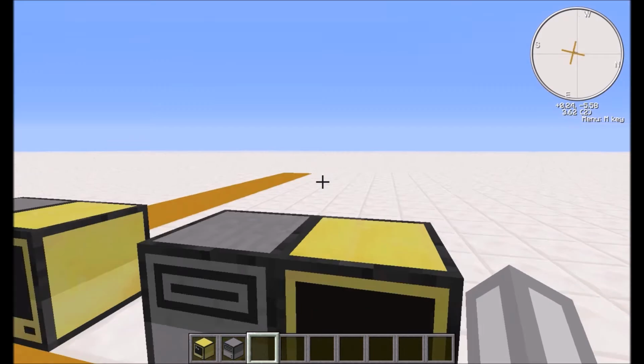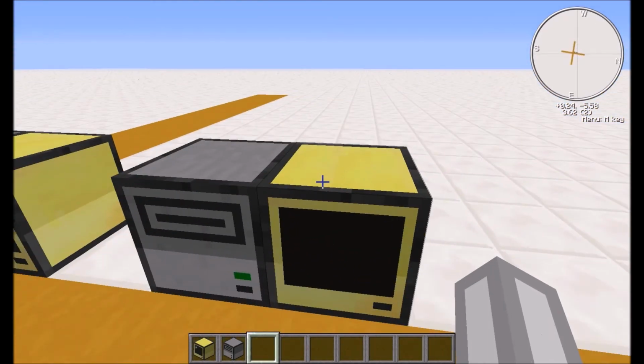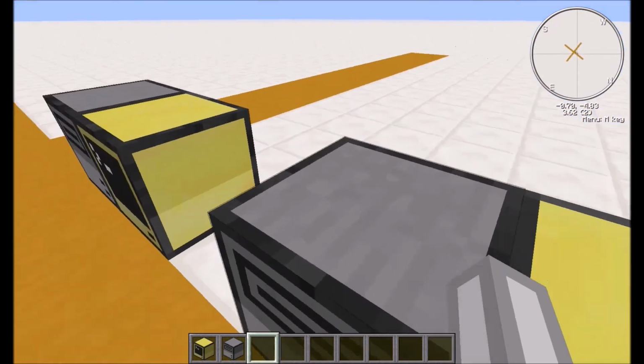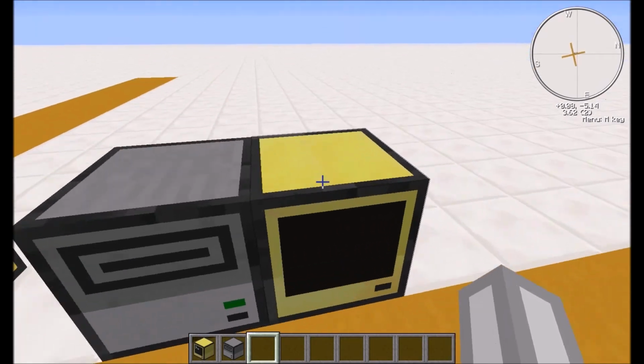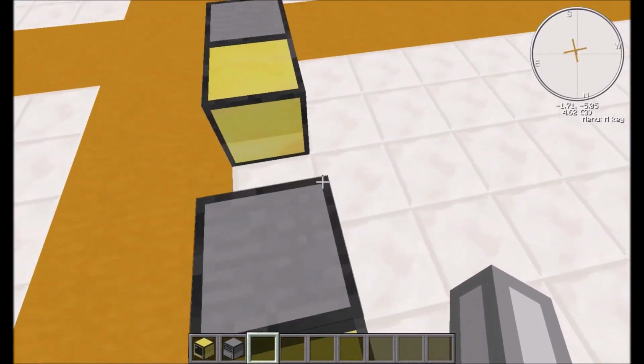This can be used for many different things. One way that's good to use is for monitors or turtles. That's what I was gonna say, turtles.